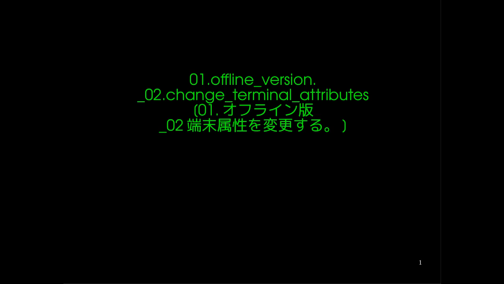01. Offline version. 02. Change terminal attributes.